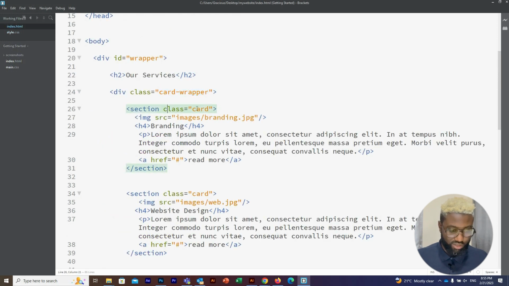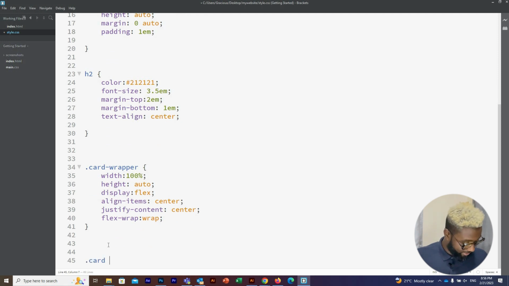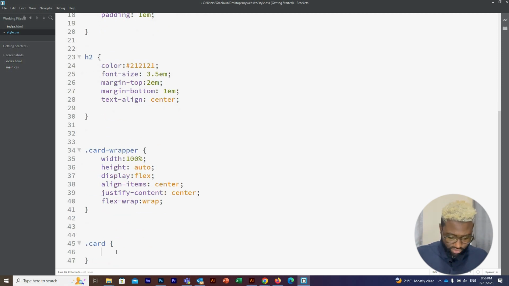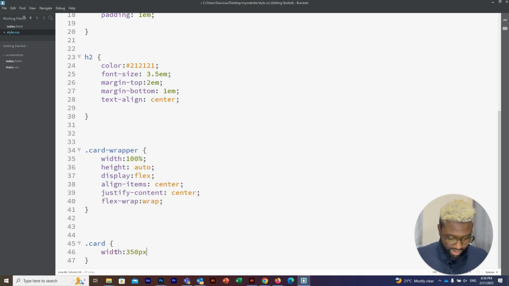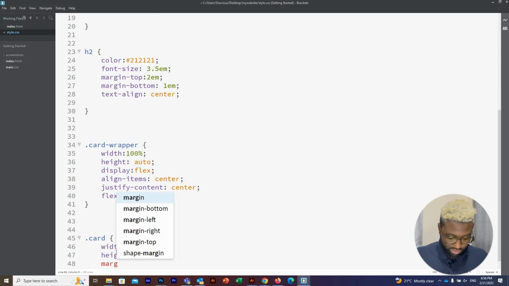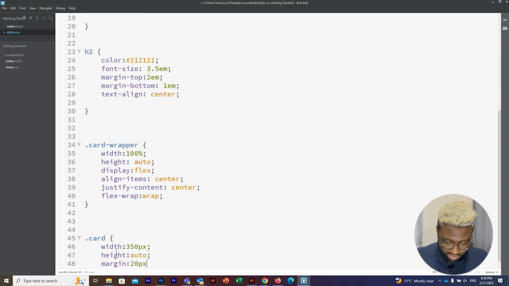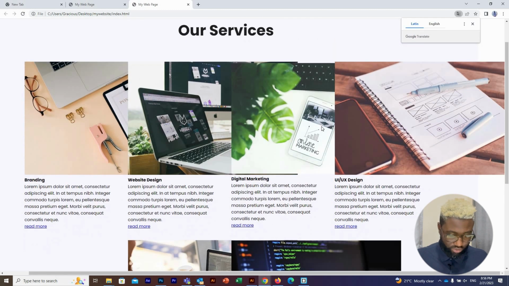Okay, and then the next thing we'll do is to style the card itself. So I'll copy this, go to the CSS, and then type dot, since it's a class, dot card. And then the width of the card is going to be 350px, and then the height as well is going to be auto, and then the margin around it, let's make it 20px. I'll save this so we can see what we have so far. Yeah, you're almost there, so let's continue.